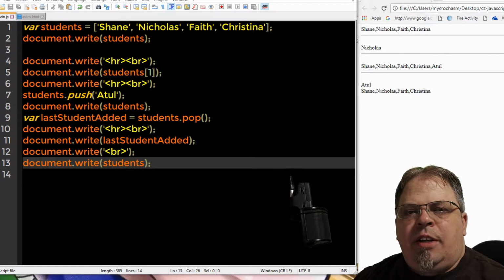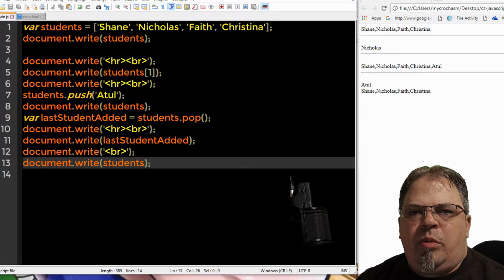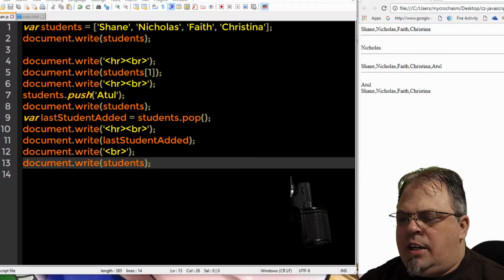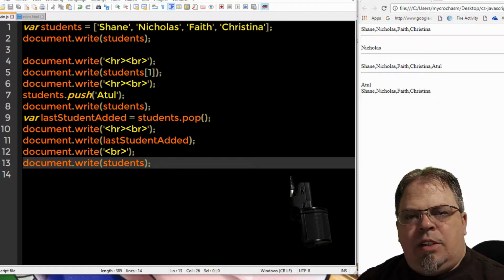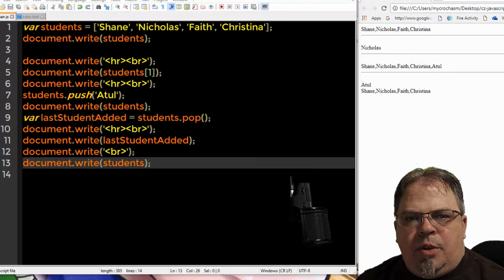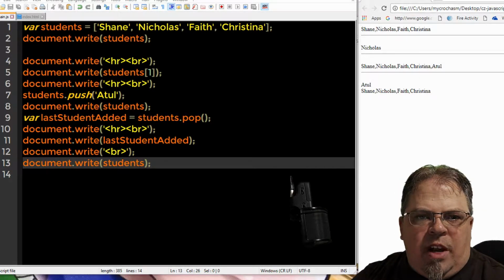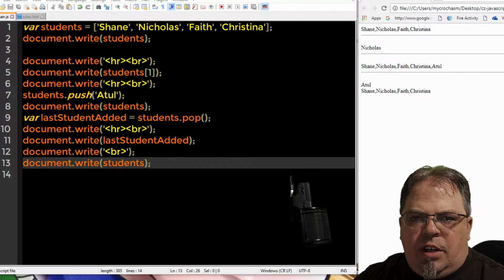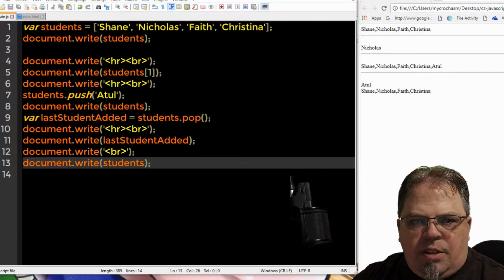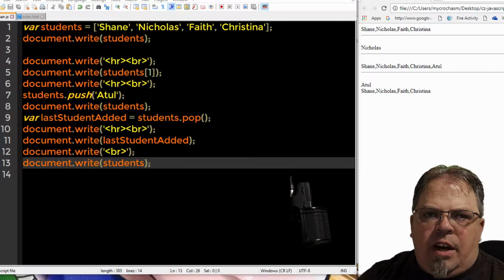So this is one way to add and remove items from the array. This is very much using the syntax that the data structure stack would use. Basically, this array is a stack. It's emulating a stack using push and pop with these keywords. There are other ways to get data from the array.